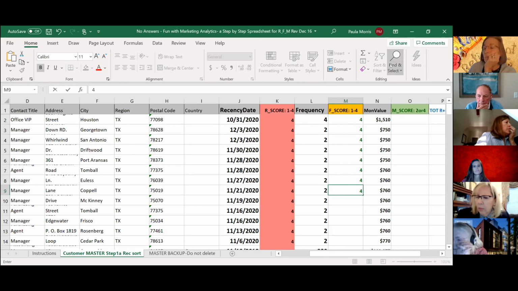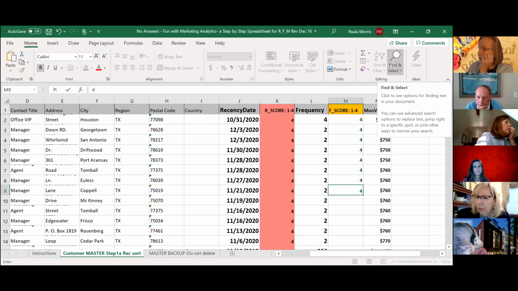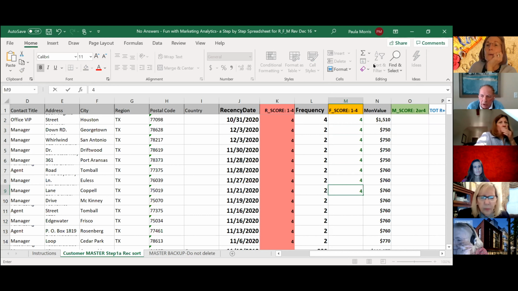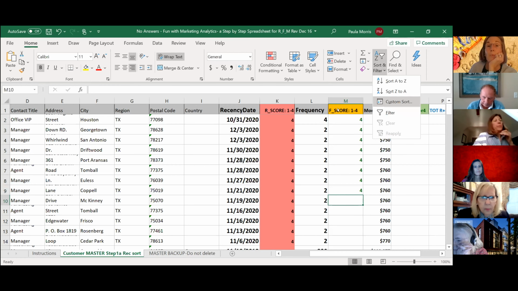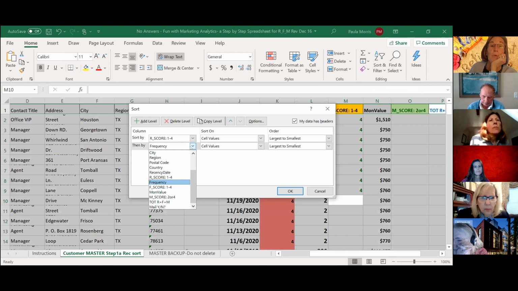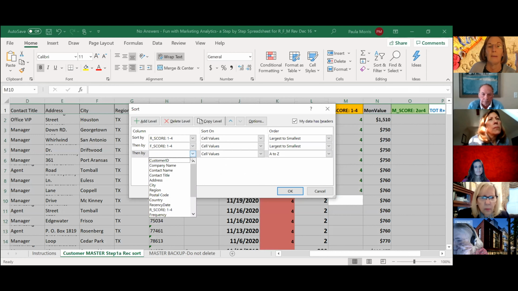Okay, and notice again, we are in a dependent variable situation where we are depending on the recency score to do the frequency scoring. Now we're going to go back again, and we're going to sort and score again. But this time we're going to sort on the recency score, the frequency score, and then we add the monetary value.